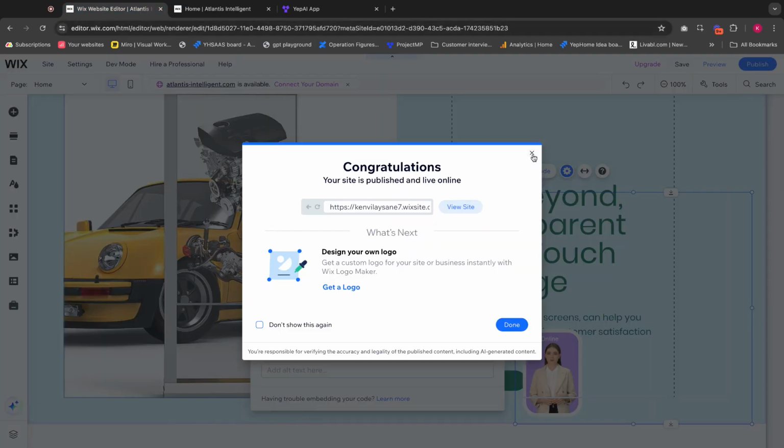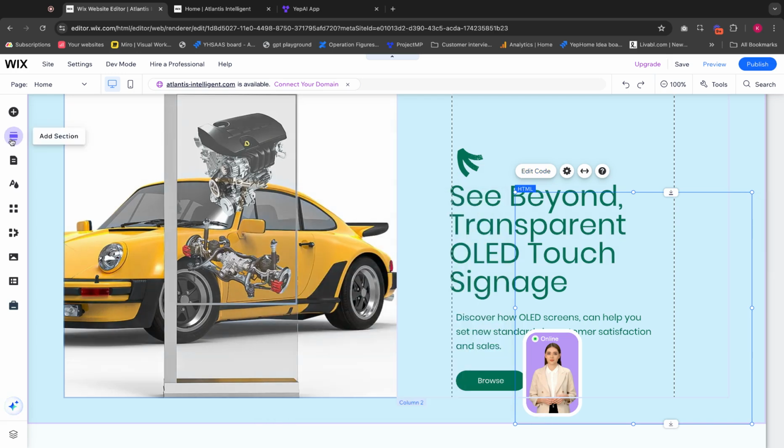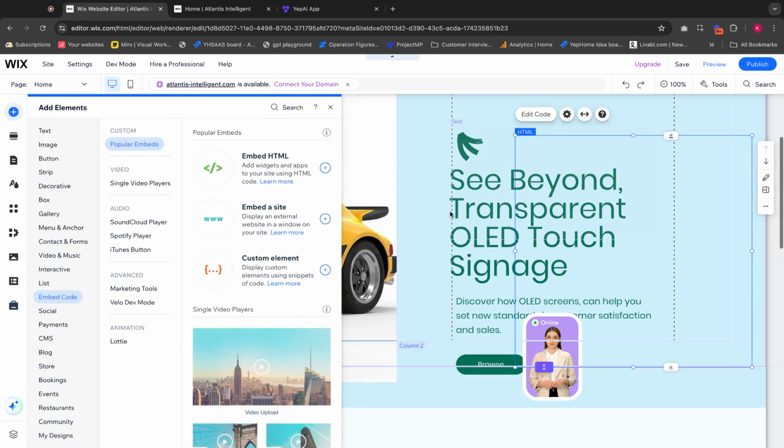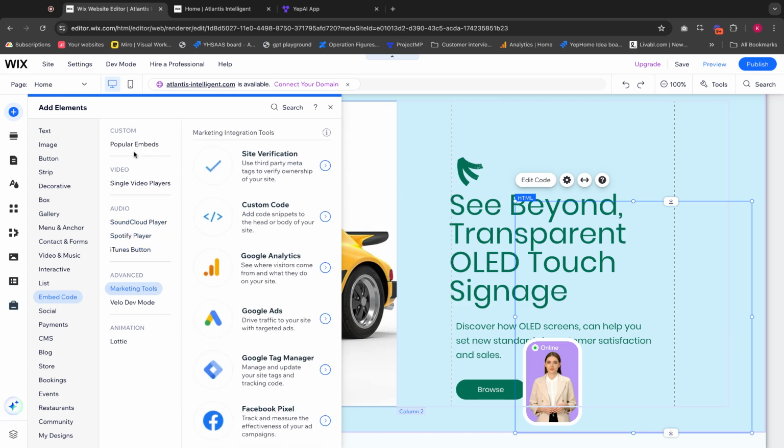If you would like to make sure that your YepAI chatbot is visible across all of the page, meaning it is sticky across as the user scrolls up and down of the page, make sure you go down to the marketing tools and then click custom code. Once you click custom code, you can simply paste the code into this kind of snippet, and that YepAI chatbot will now be sticky to the bottom right or the bottom left as the user scrolls up and down.